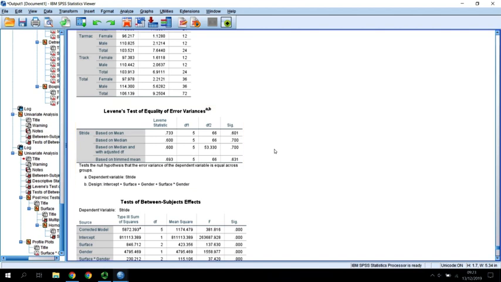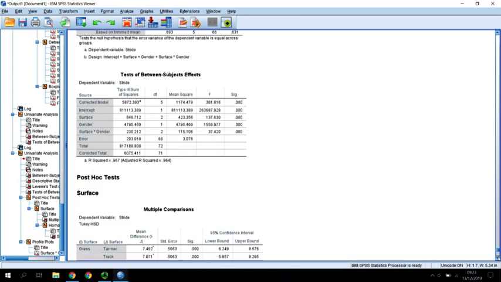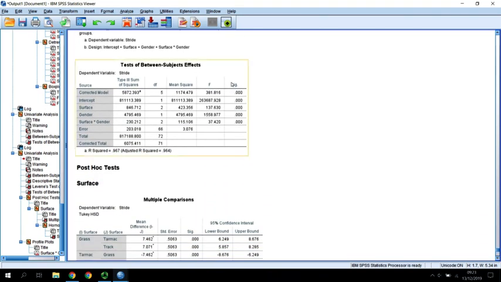The main result for the two-way ANOVA is under here. So this tests of between subjects effects, this box here. And what we're going to have is a p-value for our surface independent variable, a p-value for our gender independent variable. So we can see that those are significant. So there is an effect of surface and there is an effect of gender.